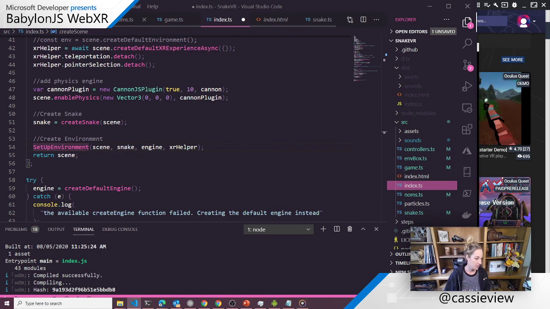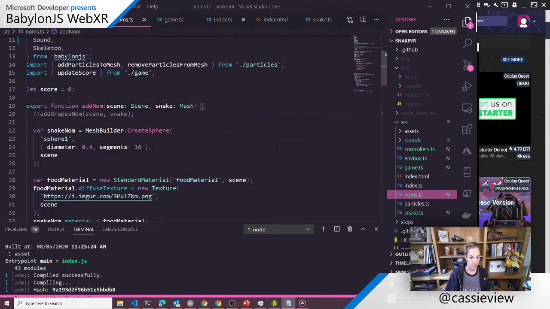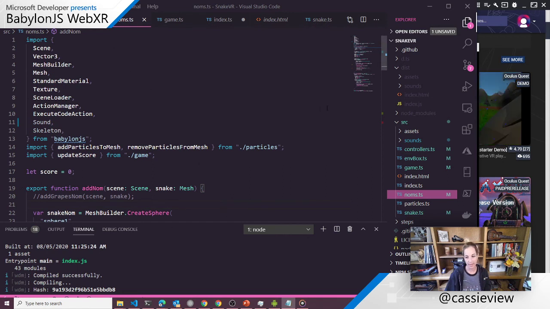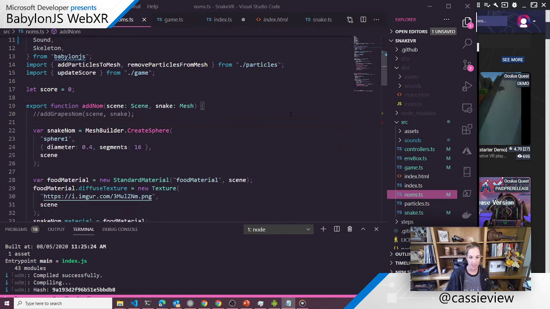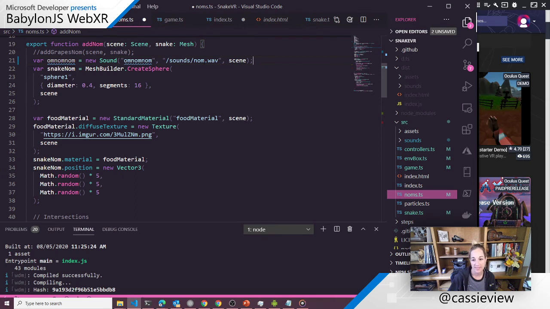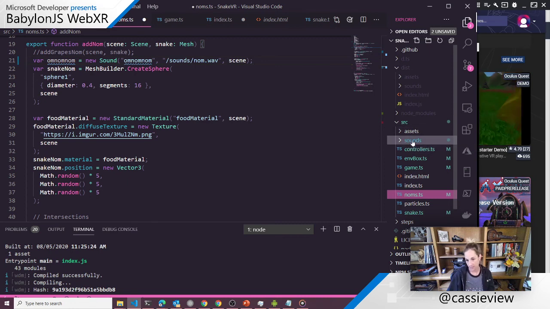So if we go to here, I've already added the sound library. If you're not familiar, this is how we import the packages that we want to use within the BabylonJS library. And then let's see. Since we're running out of time, I'm just going to copy and paste some stuff in. So I have a sound file that I've added, not part of my assets, I added it as a separate folder.